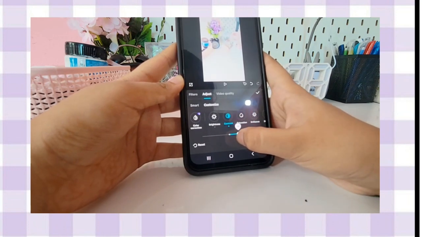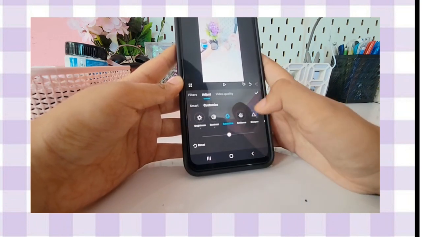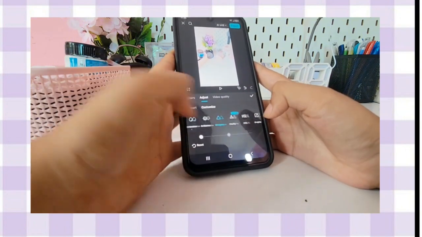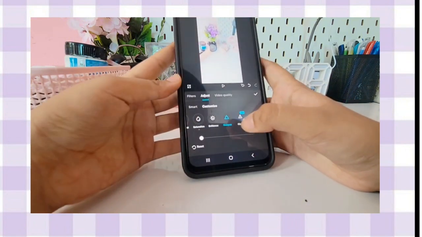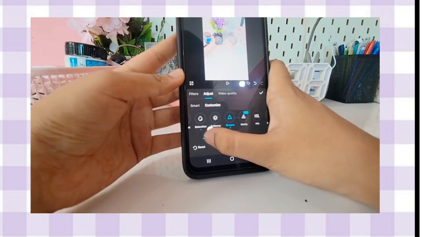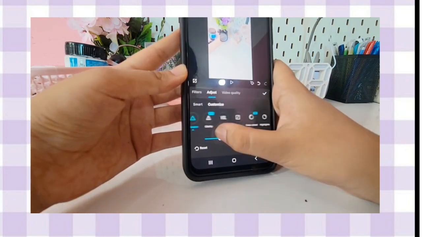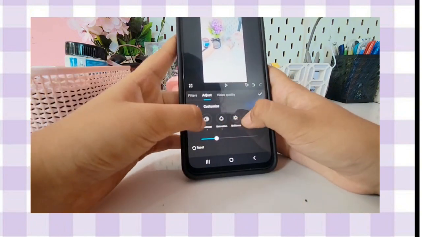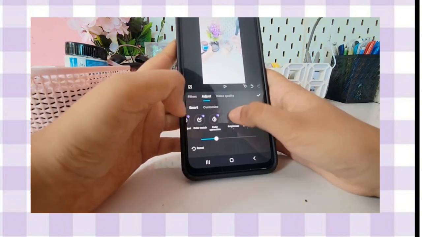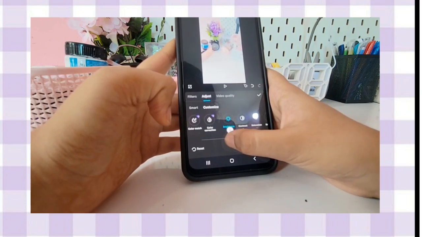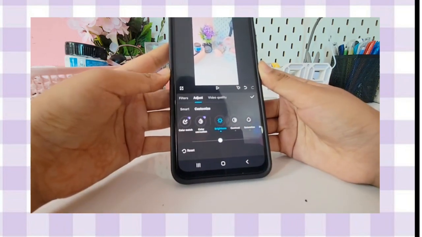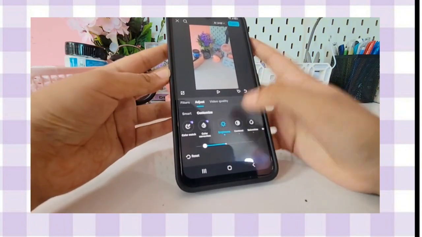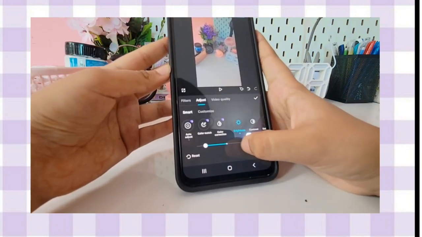For those who are wondering, I am using a Samsung Galaxy S21 for my editing and content creation. The settings I share in this video work well for me, but you can adjust them according to your own videos and lighting conditions. In this tutorial, I will explain each adjustment step by step, including brightness and other important settings. These small adjustments can make a big difference in the final result.